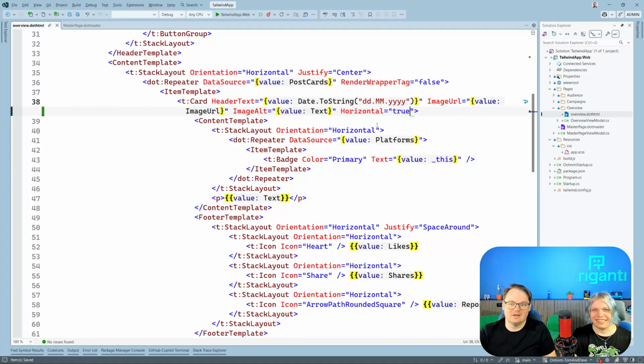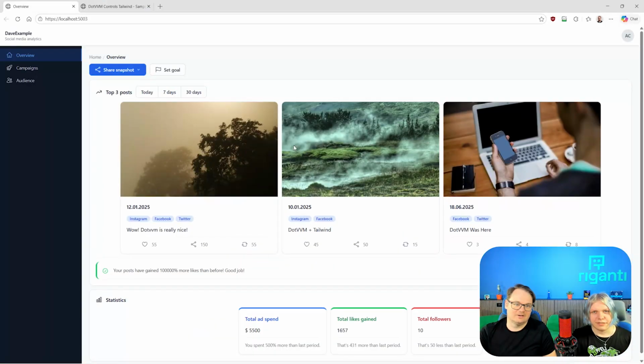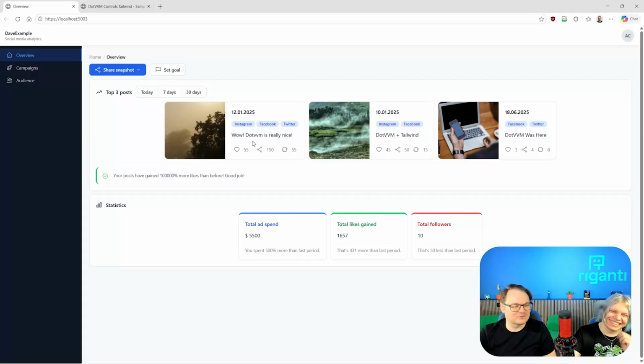I just don't like horizontal equals true or false. I would change it to orientation to be consistent with other components. So there will be some slight API changes, but we will see. IntelliSense will help you, guide you through the process. So yes, we can have a horizontal layout for the cards, and they look very nice. It's basically just putting the image on the left side.